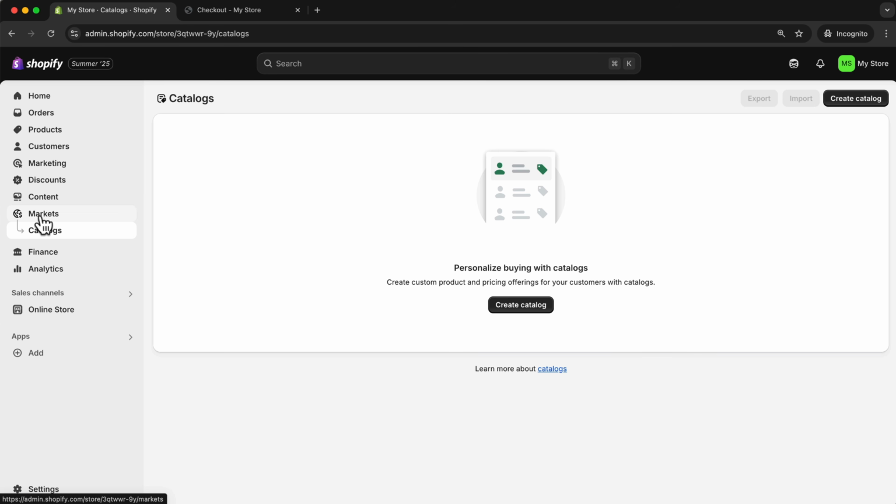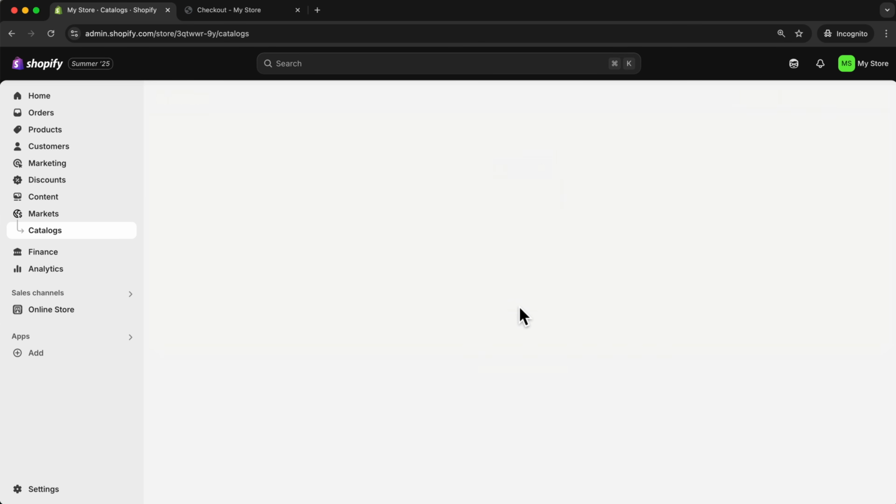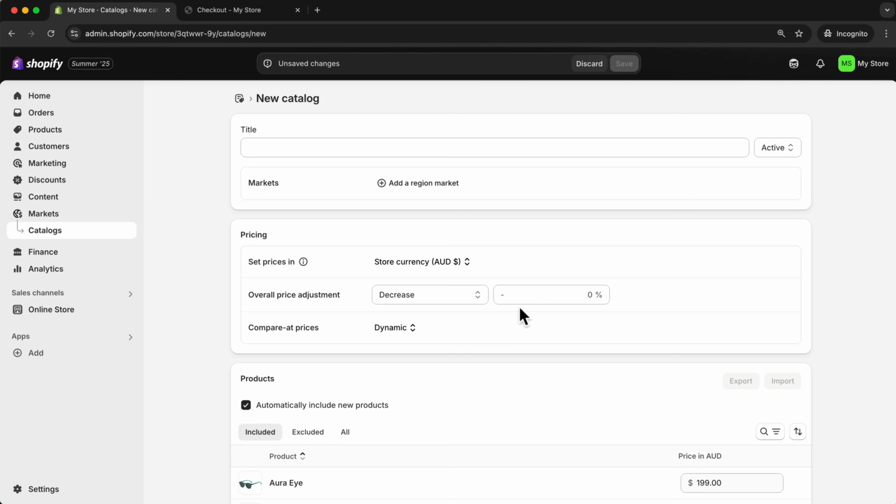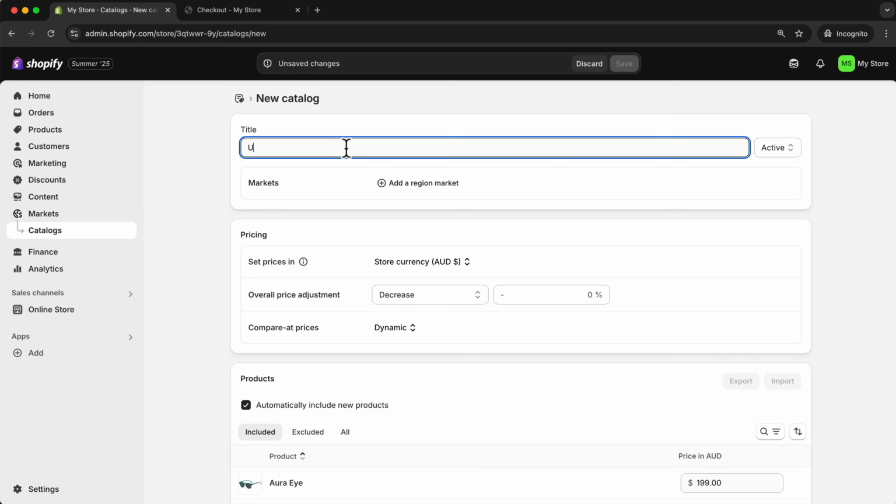You can do that. So let's say, for example, I'm going to create a new catalog and I'm going to label this as USA. Let's say I'm an Australian company and I want to sell to United States, but some of my products are too heavy and maybe some of our products don't meet the regulations. Then I want to create a catalog.